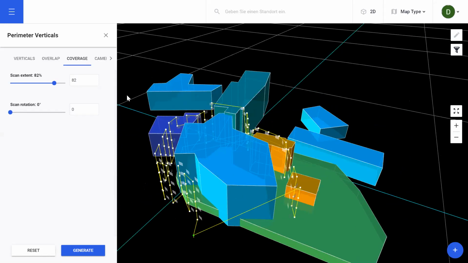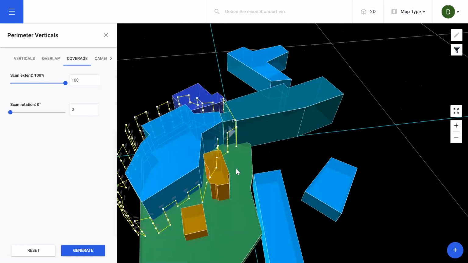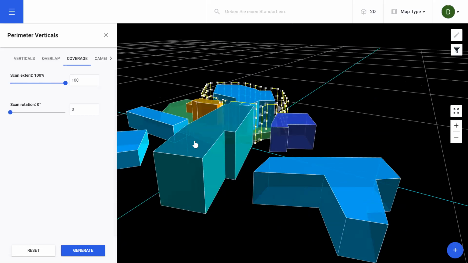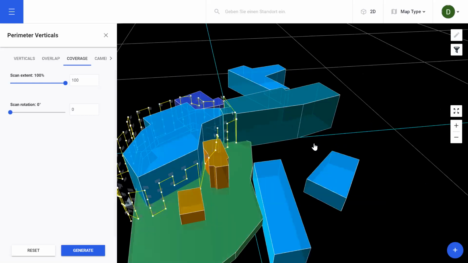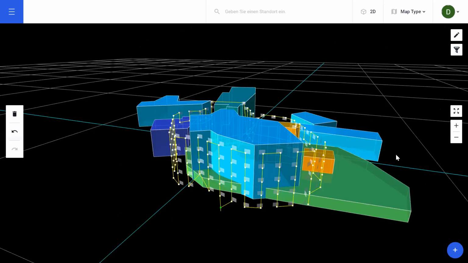So let's say that I want the entire circumference. So let's pull it over all the way to 100%. And you see that I have a nice little belt all around the building wherever possible to inspect the facade of this building. Okay, if I'm happy with this mission, I can generate the mission, and here I have it.